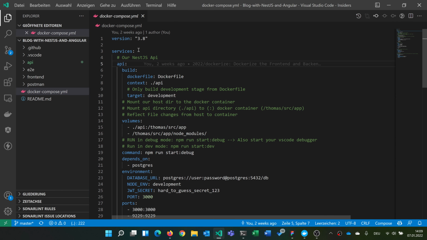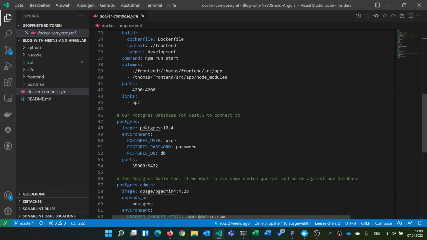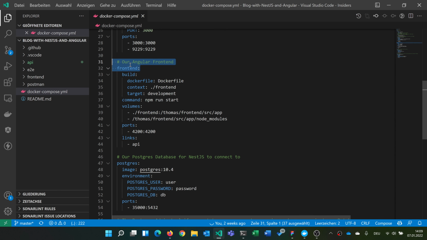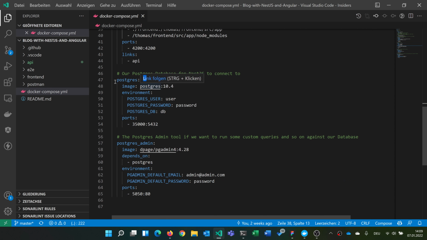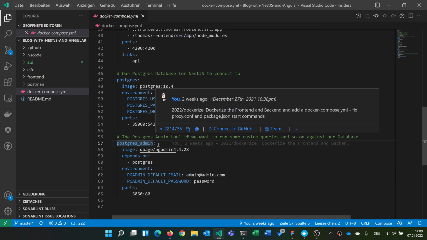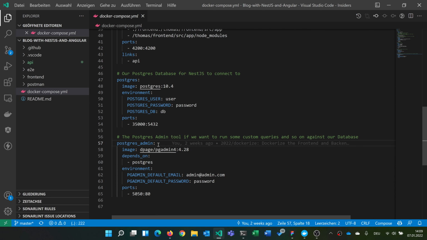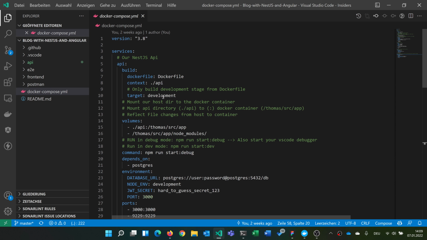So here you can see we have version 3.8 of Docker-compose, and we have 4 services. One, our API, our Nest.js backend. Two, our Angular frontend. Three, our Postgres database that our Nest.js backend is connecting to. And four, our Postgres admin tool that, for example, if you want to make some custom SQL queries, we can use to connect to our Postgres database.